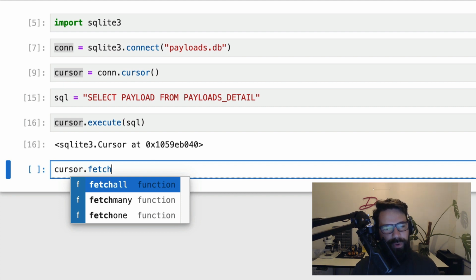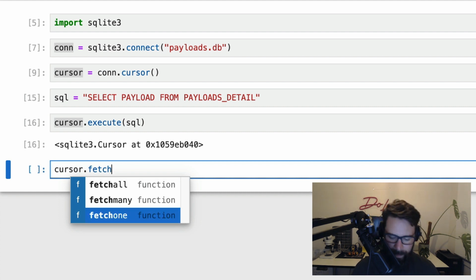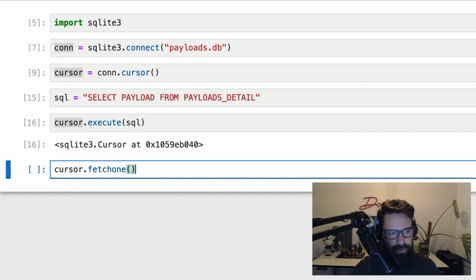I'm in the new notebook, which is part of the Jupyter Lab thing. I think it's Notebook 7. It's got really good autocorrect and suggestions, like syntax stuff, which is really awesome. I could fetch all, I could fetch many, or I can fetch one. Now I'm going to go ahead and fetch one, and I'm going to open and close brackets on that.